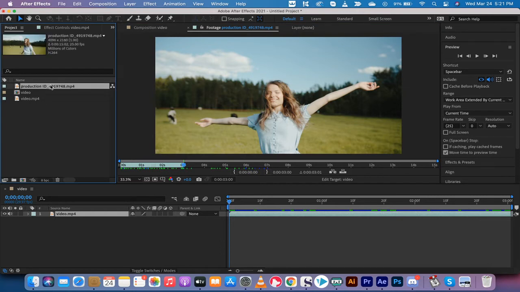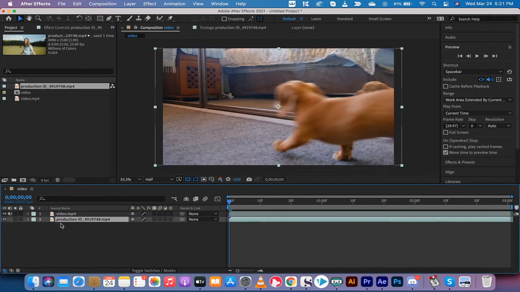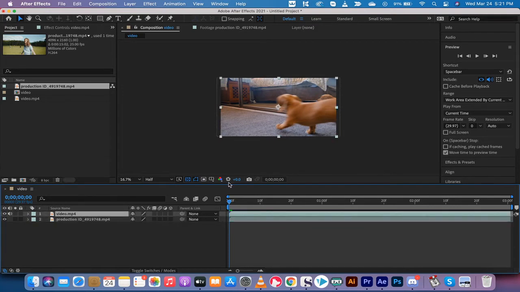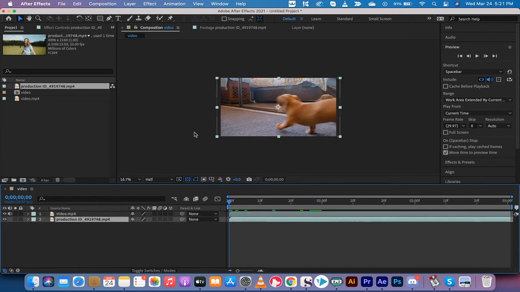Now, I'm going to go ahead and take this footage and I'm going to slide it underneath video MP4. So it still doesn't show up here, as you can see, but when I'm clicked on video MP4, well, there we go. We've still got the pupper dog on top, but we've got the other footage underneath it.